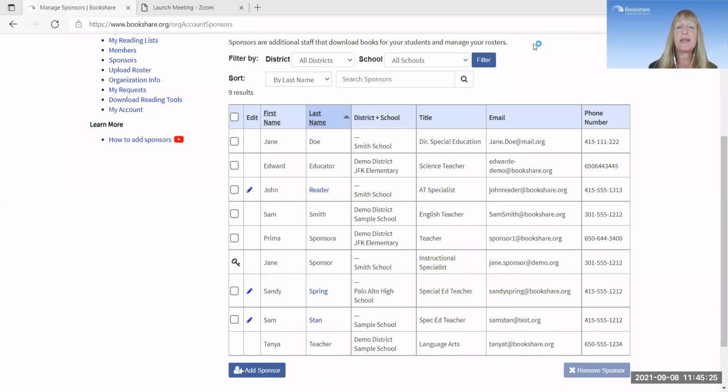Someone asked, can classroom teachers be added as sponsors? Yes, it does not have to be a special education teacher. In fact, we encourage more general education teachers to be added to the accounts because they have these students in their classes and they will need to assign books. And it's much easier if they can do that instead of relying on someone else who's probably very busy and has a large caseload to do that.